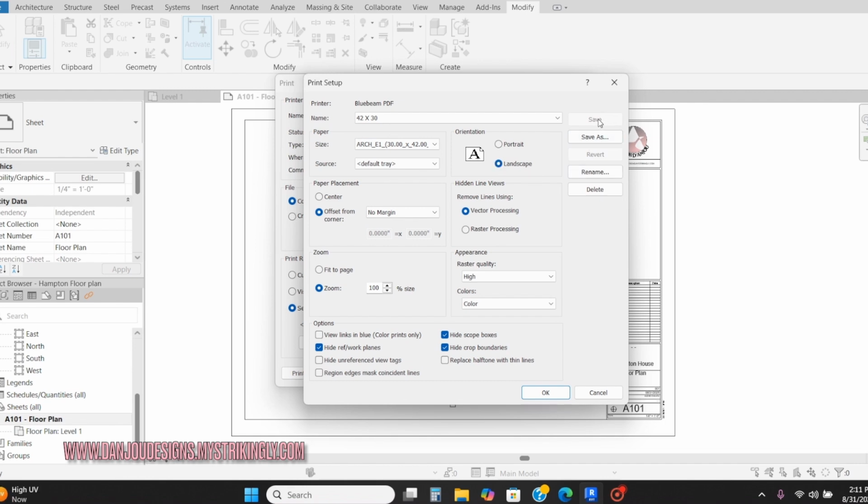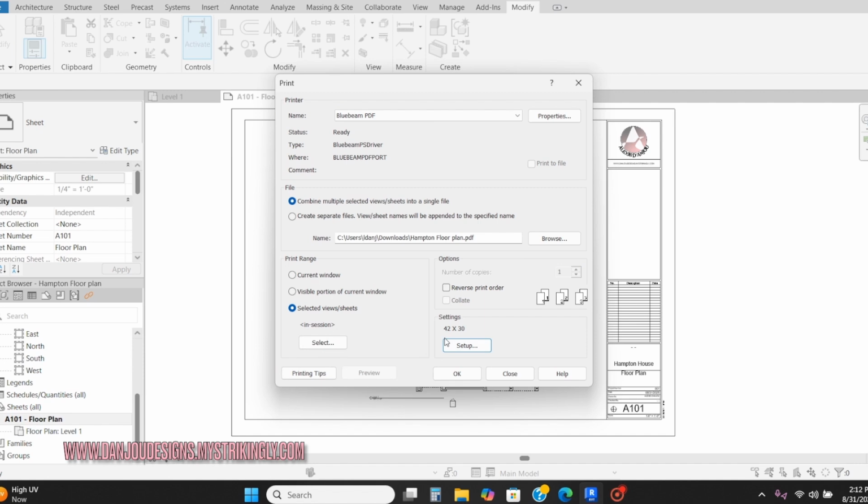Then you want to save this print setup and you can name it whatever. I've named mine 42 by 30. So just hit save as, and then it's going to ask you to name it, and then click OK or save, and then click OK. And then you should see what you just named it pop up right here in settings.